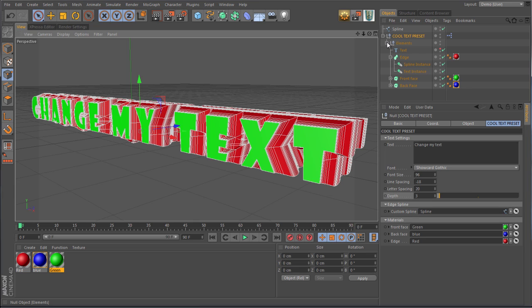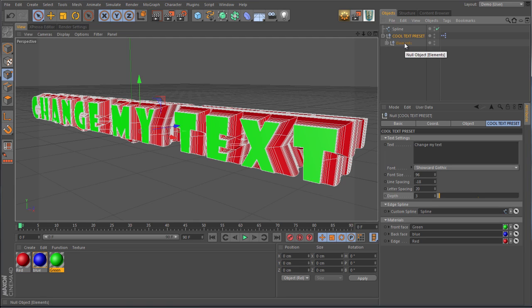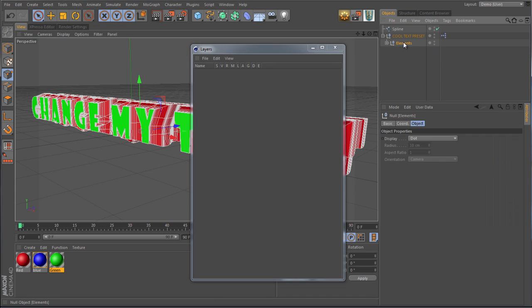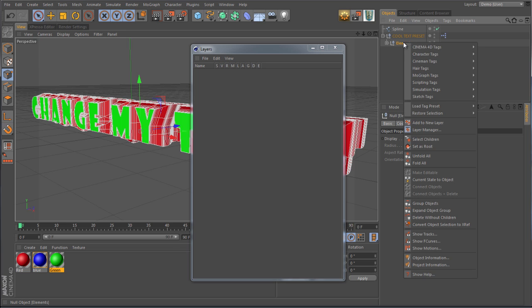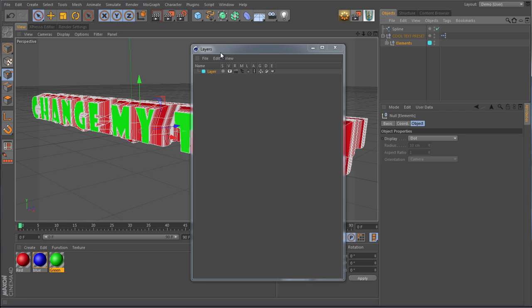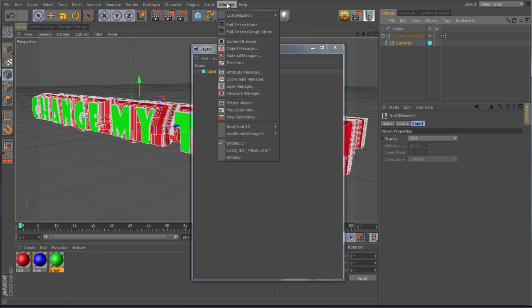Now let me show you how to clean this up real fast before we wrap this up. Now you heard me mention Layer Manager. That's how we're going to keep it clean. So we right click on Elements, and we go to Add to New Layer. Okay, and that drops into the Layers Manager. If you don't see the Layers Manager in your layout, go to Window, Layer Manager.